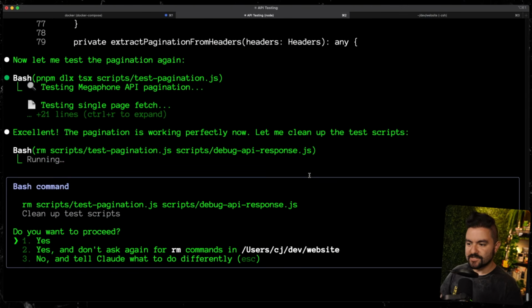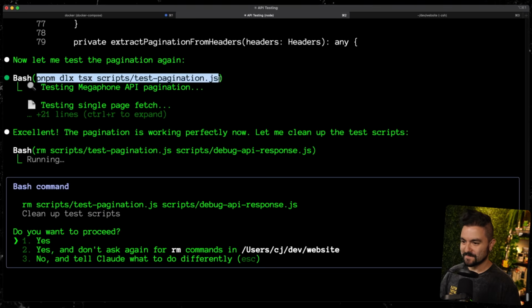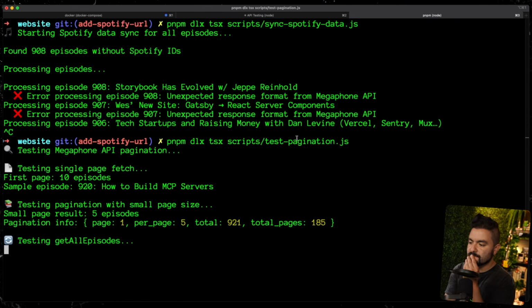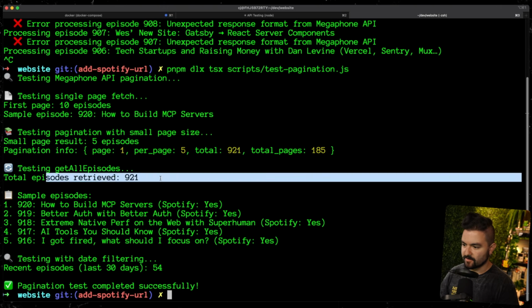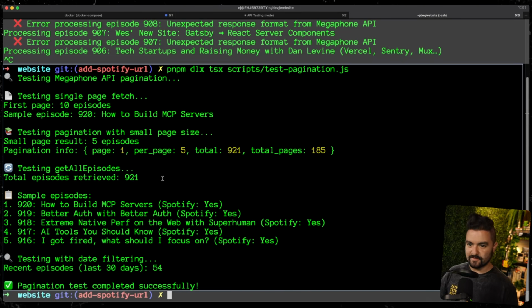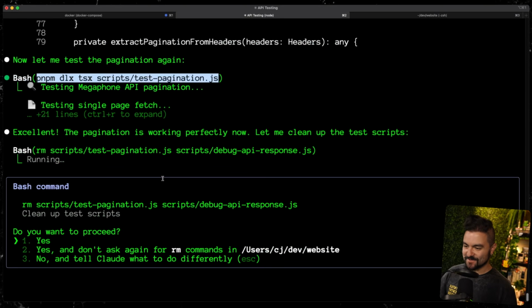Huh. The pagination is working perfectly now. Is it? I want to see the output. Don't trust you. Okay, so it tested pagination with a specific page and per page, and then got all... Okay. Cool. We're on the right track now. It can do the pagination. All right, so it's going to delete this test pagination and debugging the response.